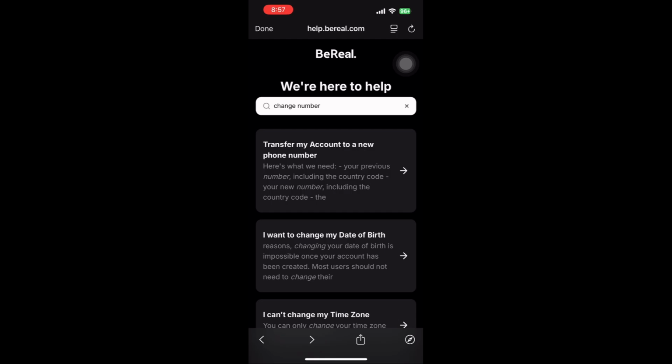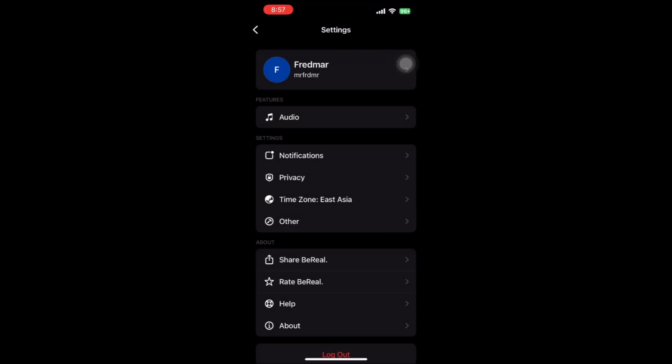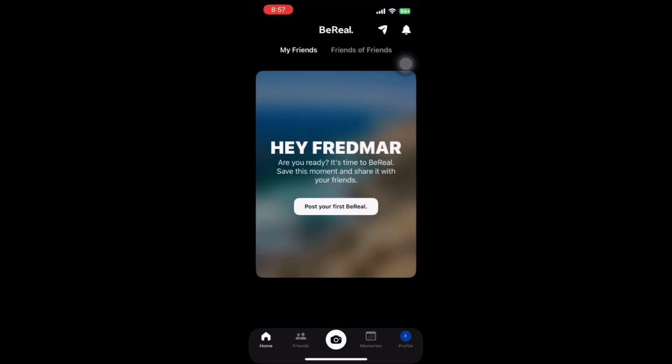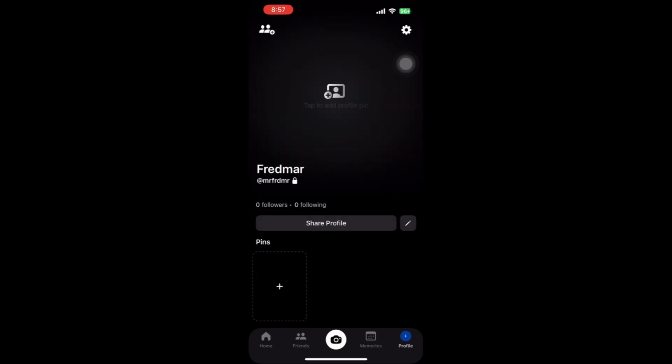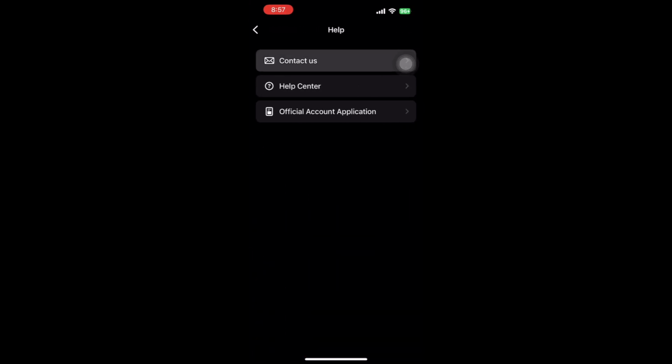And if you still need help accessing your account, Bereal says you can contact support directly. Their official contact page says you can message contact@bereal or contact them through the app by going to your profile, tapping the three-dot menu, choosing help, and then contact us.